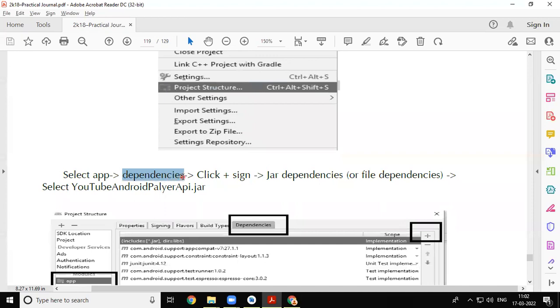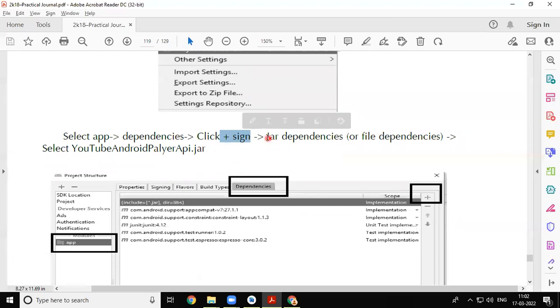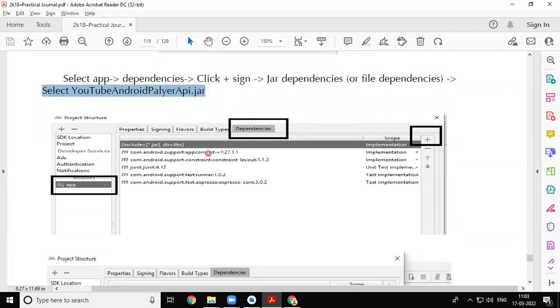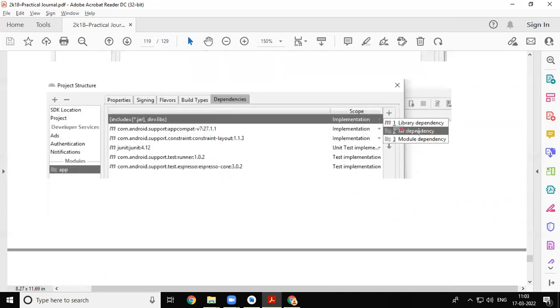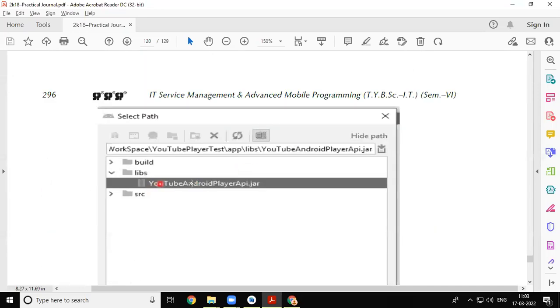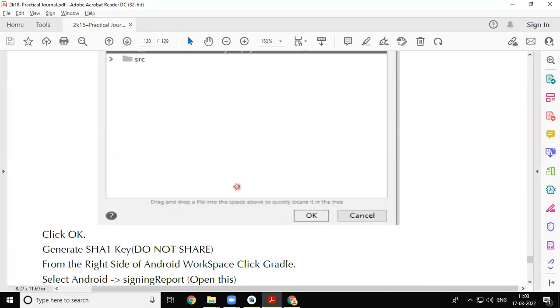We have to select dependencies, app, dependencies, then there will be a plus sign. We need to add our jar dependency file. Okay, jar dependencies, and then we have to write the complete path of YouTube Android Player API.jar. The screen, because the version is different, might be a little bit different, but we will select app, and then we will select dependencies, then we will select the plus sign, and then it will ask us for jar dependencies. Once we have selected, it will ask us the complete path. Select the path of this particular file. So that path it will ask, and then we are going to click OK.